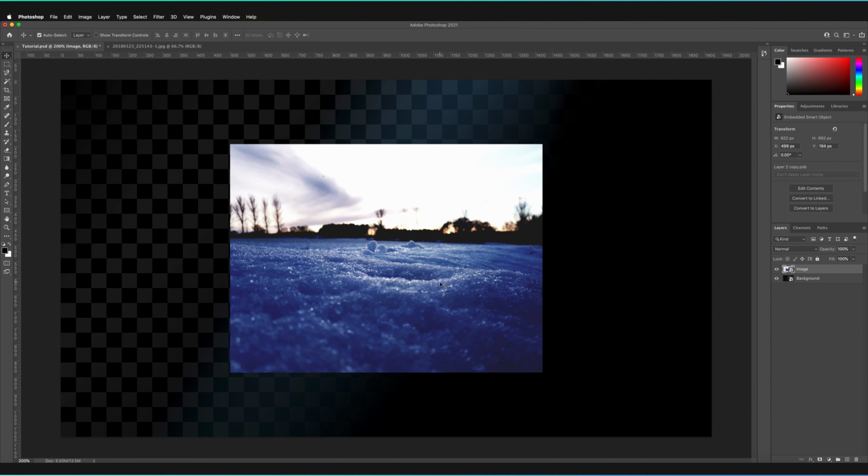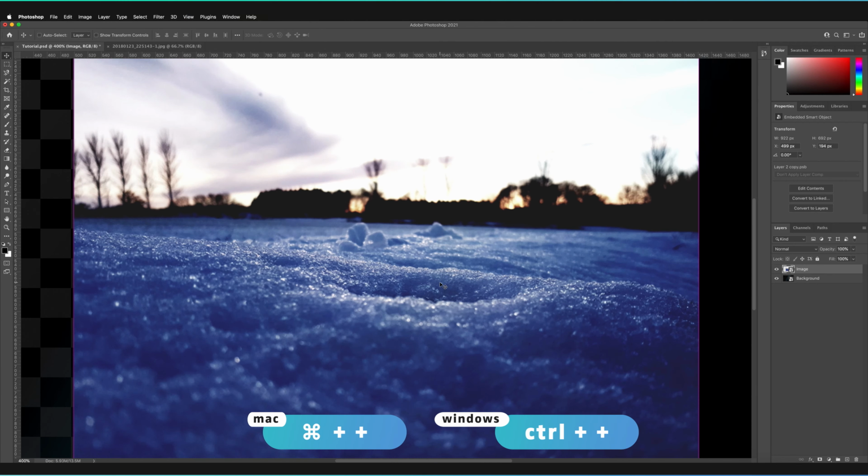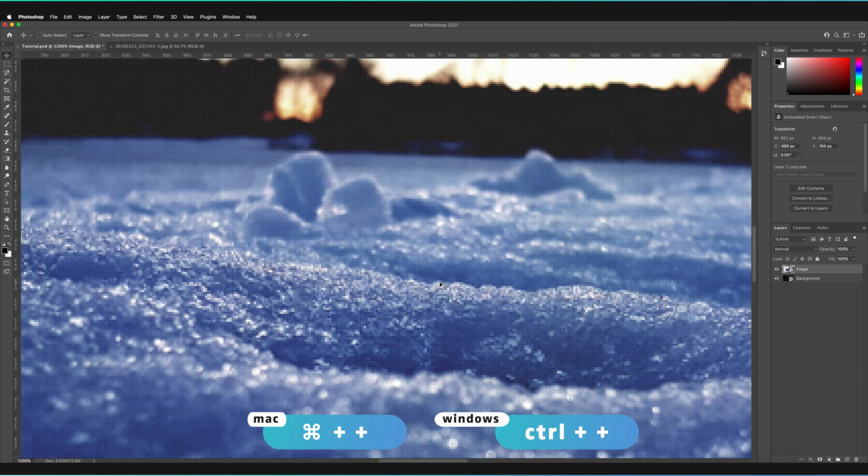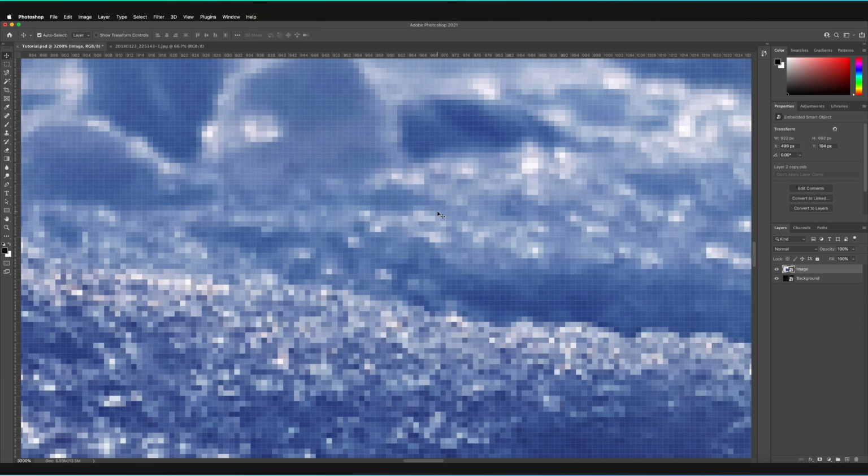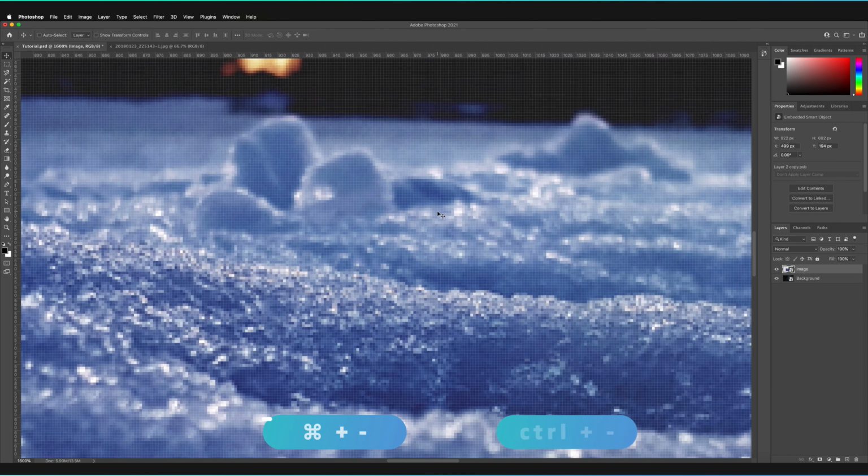So the next shortcut that we have is to zoom in and out. In order to zoom in, all you have to do is press Command and plus, the little plus sign in your top right hand corner of your keyboard. That's Ctrl and plus for Windows. And as you can see, every time I tap on that plus with the command held in, I can zoom in. If you want to zoom out, all you have to do is press Command and minus, or Ctrl and minus for Windows.